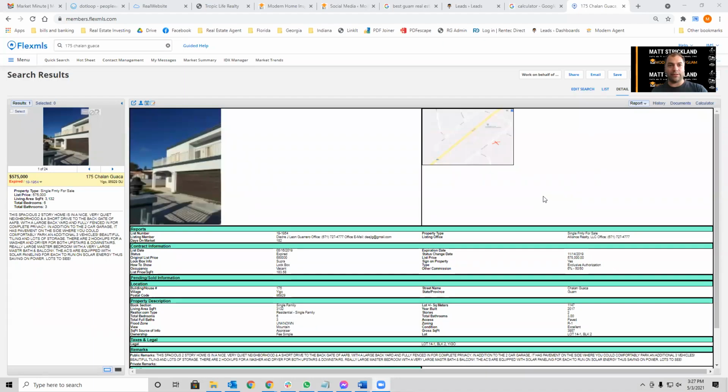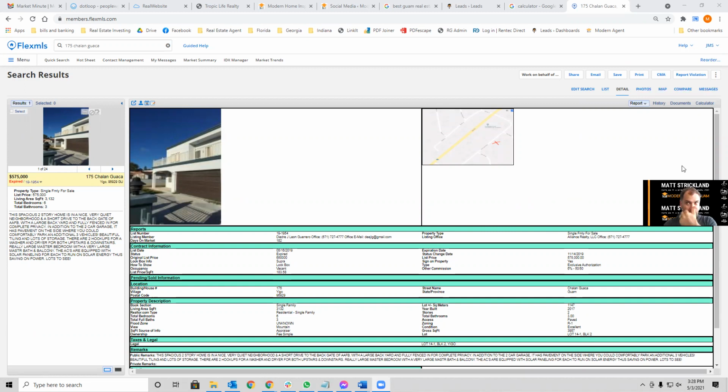Okay, so I have the Flex MLS up. We have an old listing. That's good. It makes it a lot easier. If you didn't have an old listing, you can actually still go in and do pretty much the same process. You just got to manually type in the info and add a cool picture. So we're going to click this button up at the top right. It says CMA.